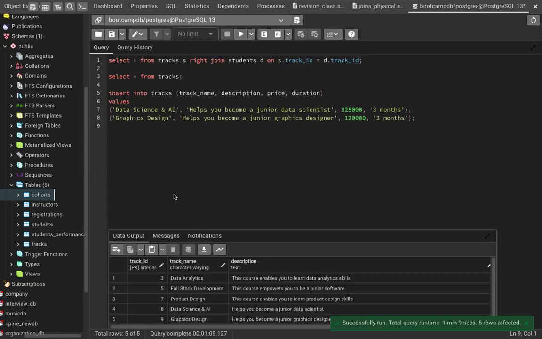Okay, it has run successfully. Now, we can see these 2 new additions. What are the track IDs, please? For the 2 new additions, what are the track IDs? 8 and 9. 8 and 9, thank you.